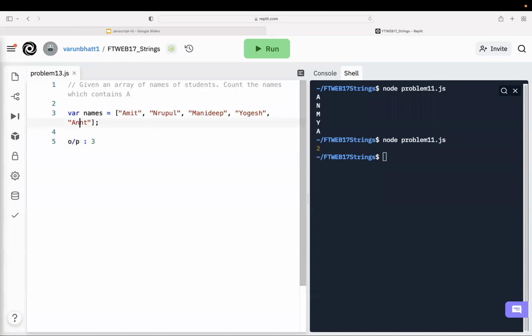It is containing A, it is containing A, it is containing A, so the output is 3. Even if a name contains more than one A, you only need to count it once, because I am asking to count the names which contain A. It doesn't matter if it contains it one time or two times.